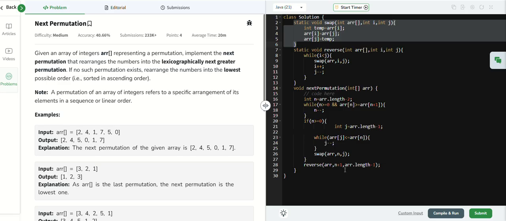After this, we are going to reverse array of n plus 1. What is n for now? N is here, which is 5 for now. After swapping 5, n plus 1 means from 7 to the last index. This part we have to reverse. We call the reverse function here, pass this value, and reverse it. So the answer will be 245017. Okay, this is what we have done. And that's it, I guess.